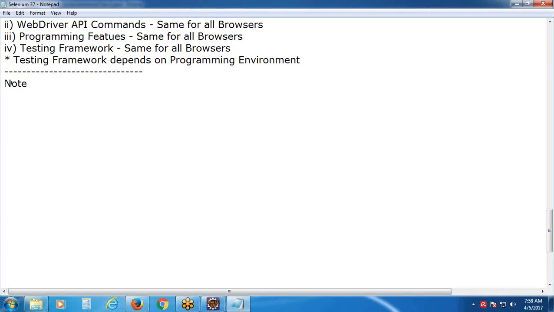Next, note. What is the difference? Only the browser driver varies from one browser to another. Any confusion? No, sir, I'm good.